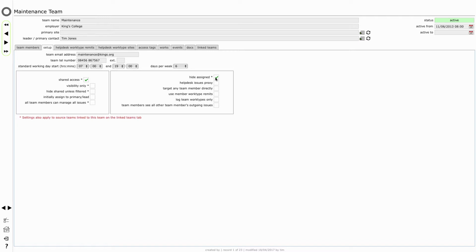There's a second set of controls here over on the right hand side. The hide assigned simply means that once an issue has been assigned to another member of the team, then it's hidden from everyone else on the team. And sometimes that's a useful thing to do. So it completely hides it and makes it not available once it's been assigned to somebody else.